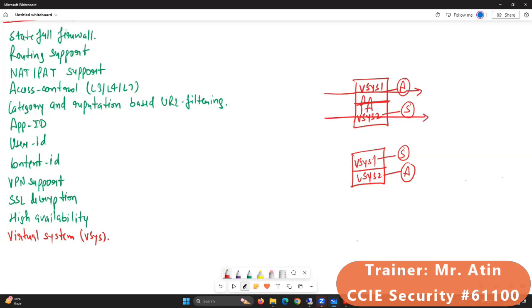If you have, let's say, tens of customers, then you are going to purchase a Palo Alto 7000 kind of appliance, very high end, and then you can create multiple virtual systems according to your license. And for each and every customer, you can provide a dedicated firewall logically. It is not a separate physical firewall. We have created a virtual, a logical firewall within our physical firewall. Clear?